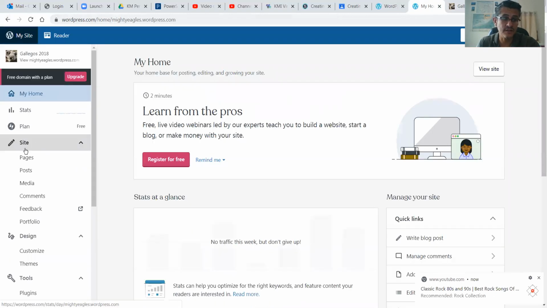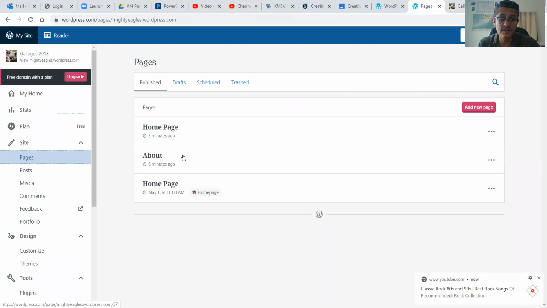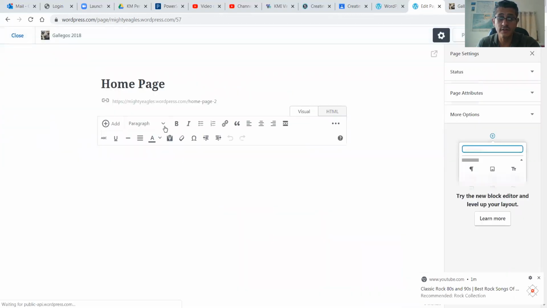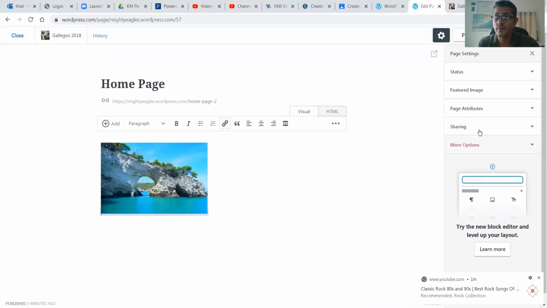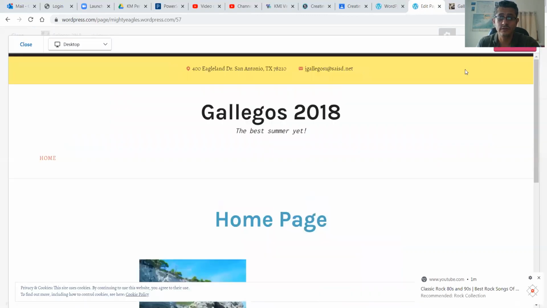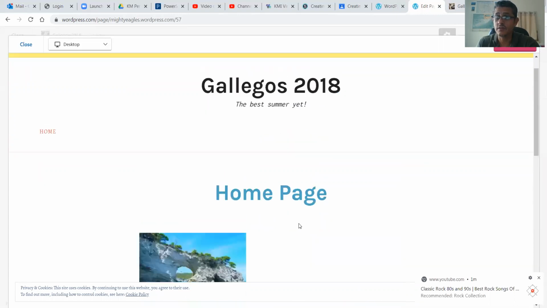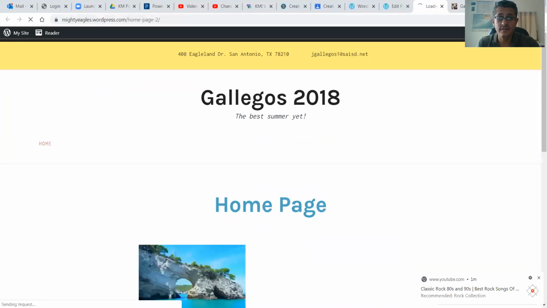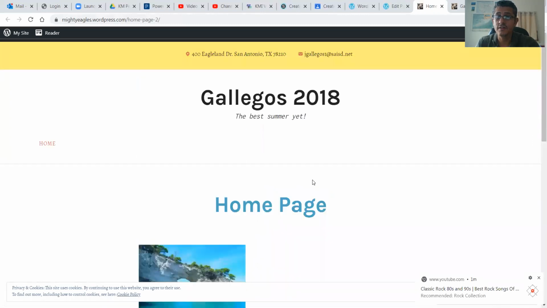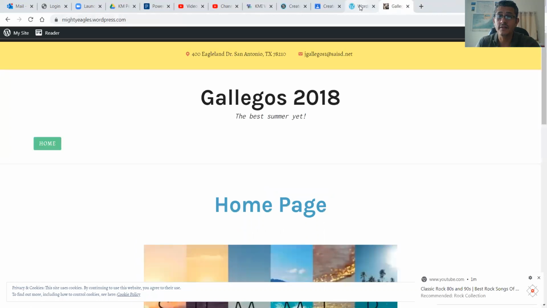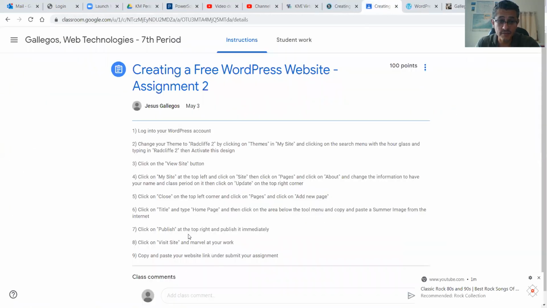So this is probably where a lot of you guys are having trouble. But check this out. If you go over here to pages, look, there's the two. This one I created 3 minutes ago. Preview. Homepage. There it is. This is the new one. If I click on visit site, there it is. So that's how you see that. And that's probably where I lost some of you guys.